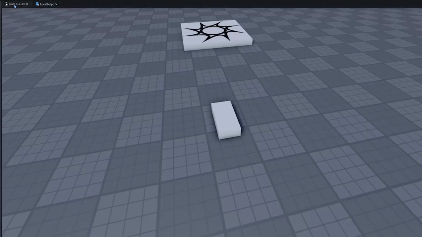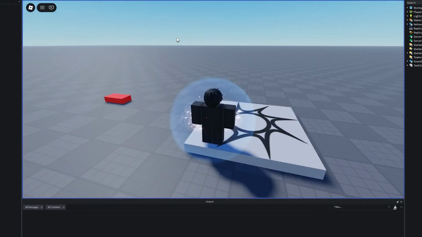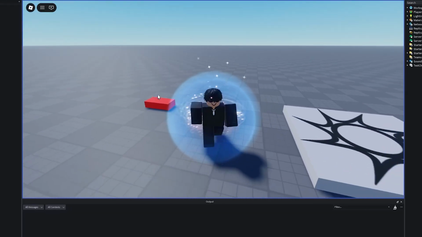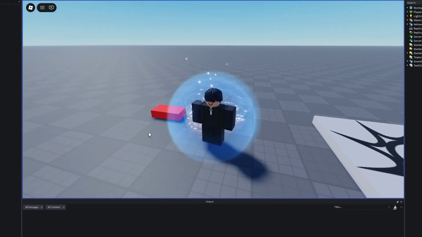And now if we go ahead and play test the game, as you can see, it's able to find the part and turn the part red. And now we're not guessing the amount of time it's going to take for the part to load.